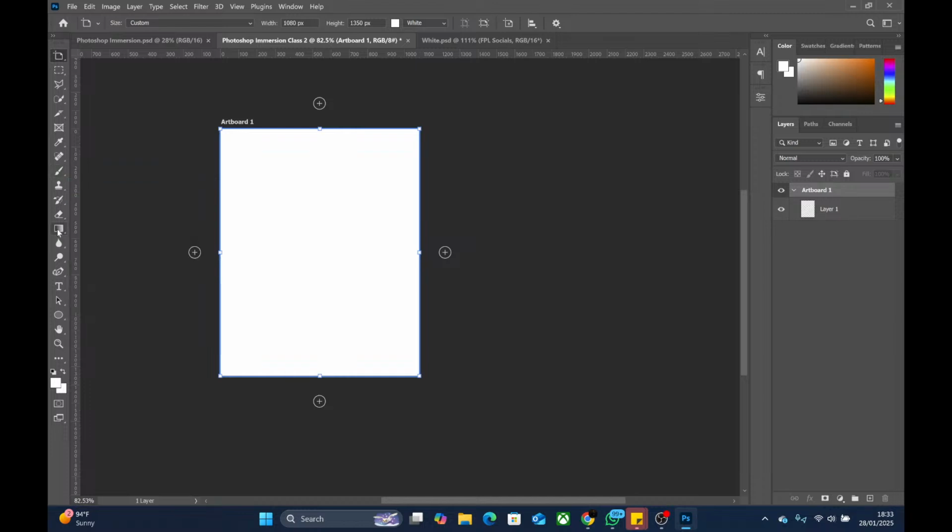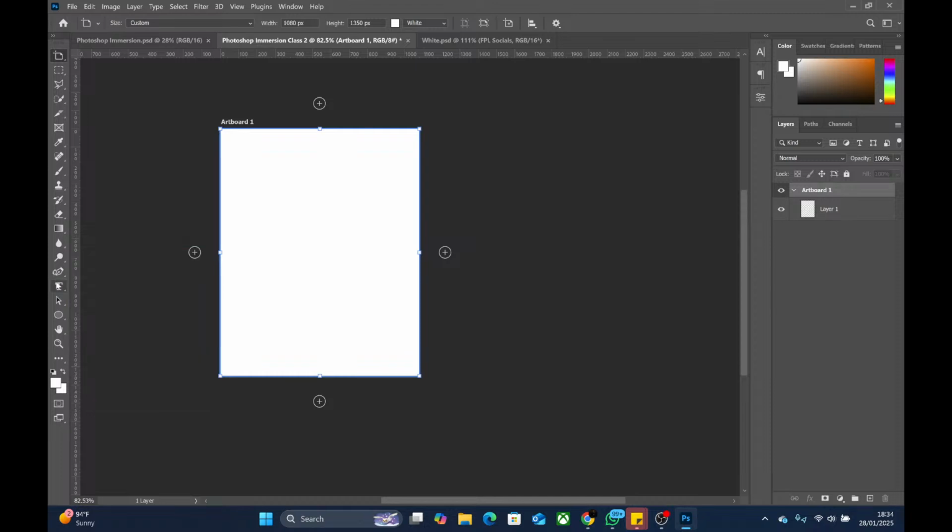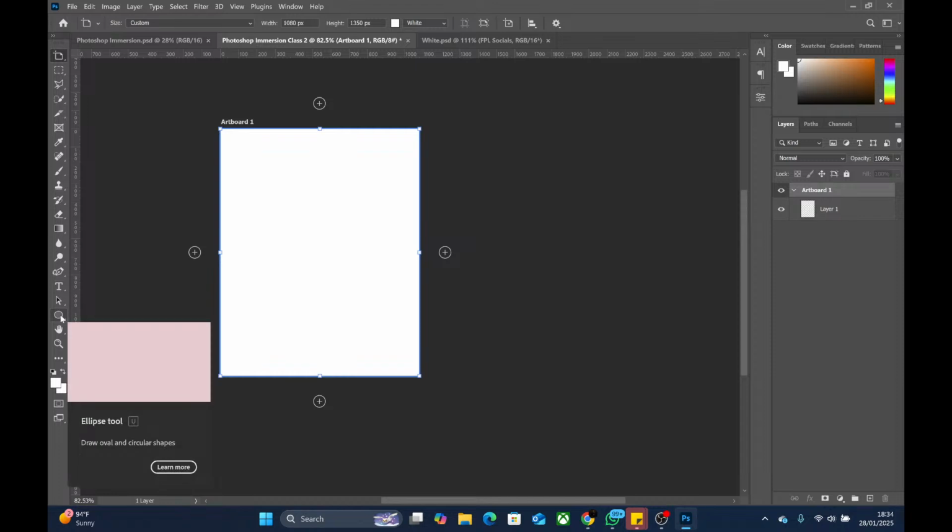You need to learn the gradient tool, 6. Okay, then you need to learn the type tool. You need to learn the shape tool, right? So that's about 7 or 8, but let's get started.